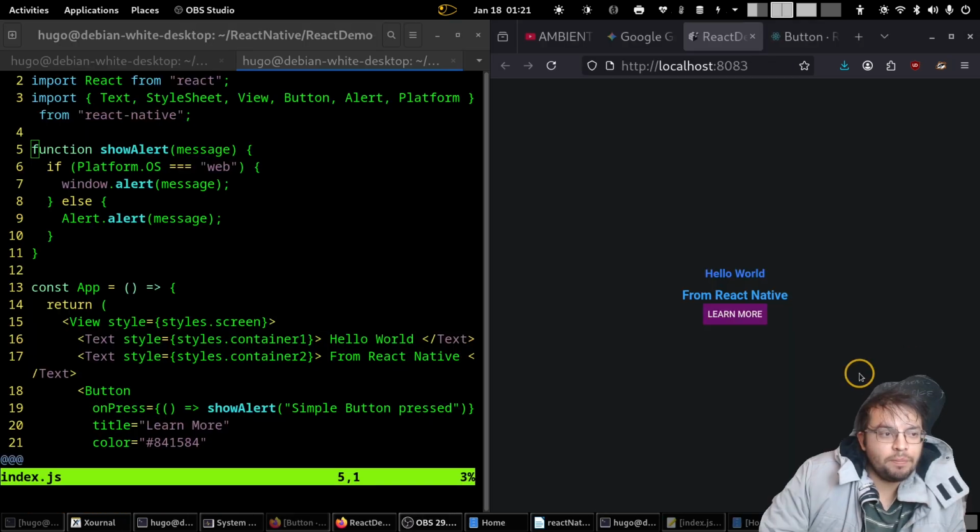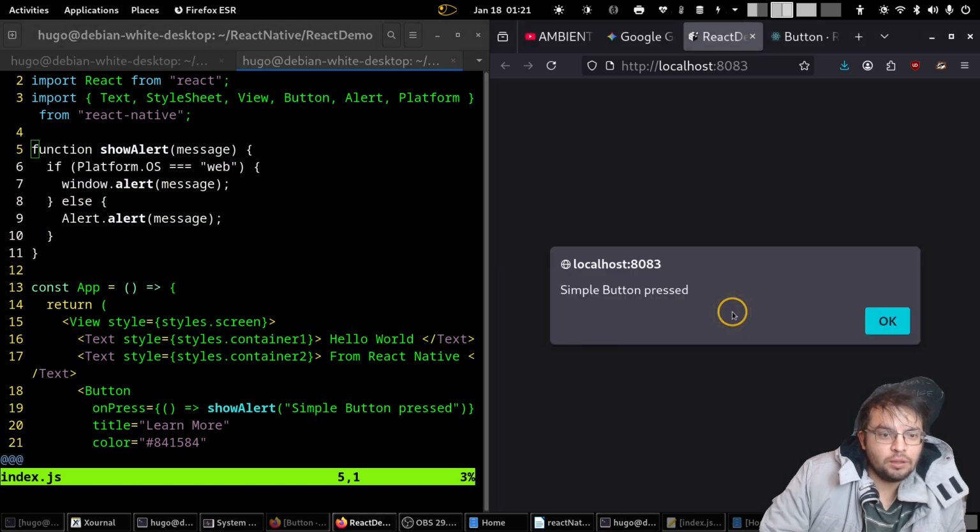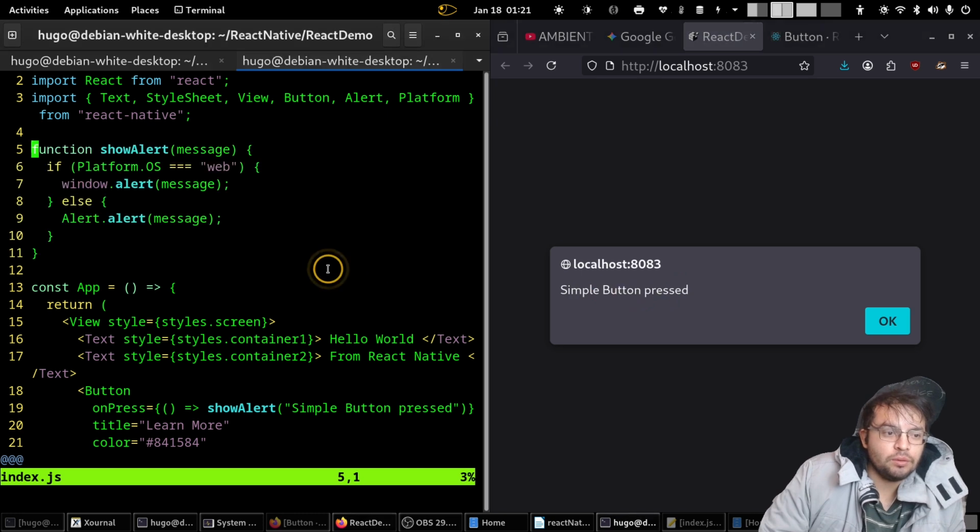So I copied and pasted that function right here, and I wrote it, and there we go, ta-da. So we have the alert that runs. So the simple button was pressed, and that was the message right here.